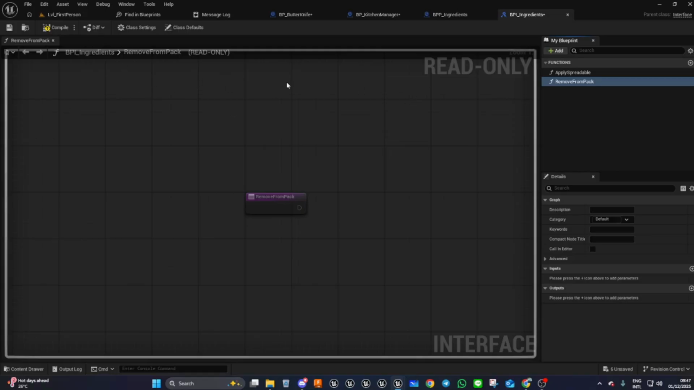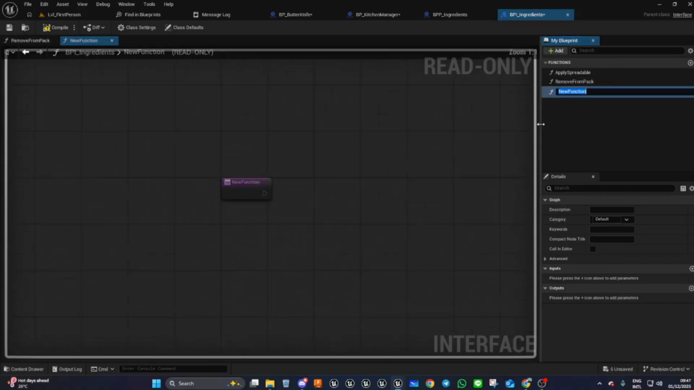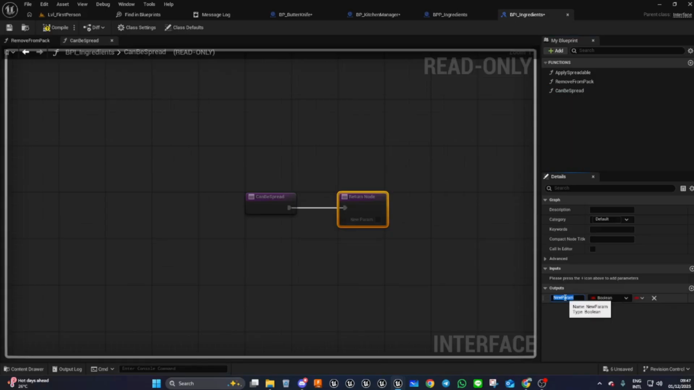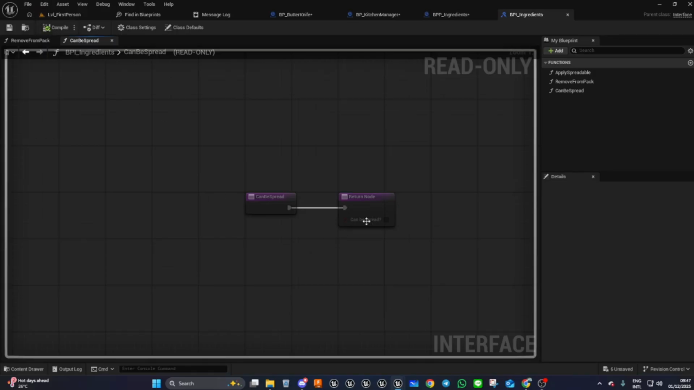Next one we're going to do is add another one, and we're going to call this can be spread. And this has an output of a Boolean. Call that can be spread, question mark. Make sure you keep saving and compiling as you go along.